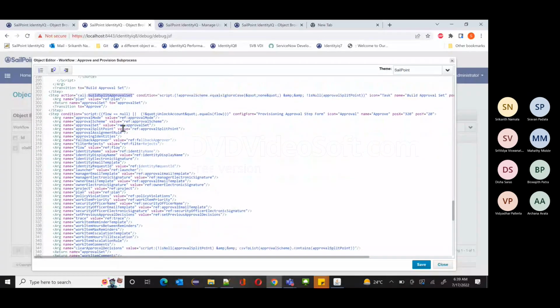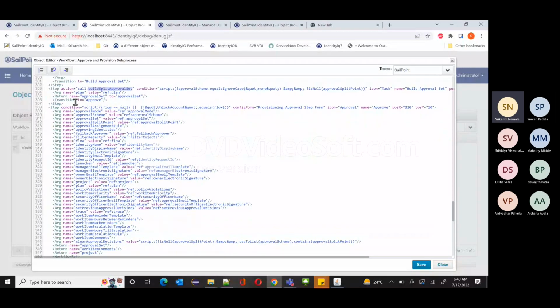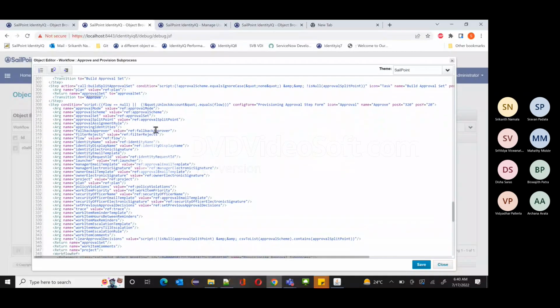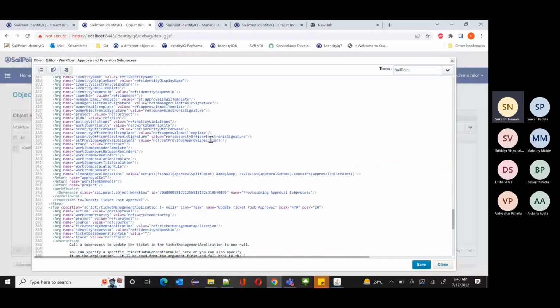So where does it go? Condition to approve. This is approve, the immediate step. What happens in the approve step? Again, we have a sub-process called provisioning approval sub-process. It will move on until we get a final solution, once we get into this provisioning approval sub-process.